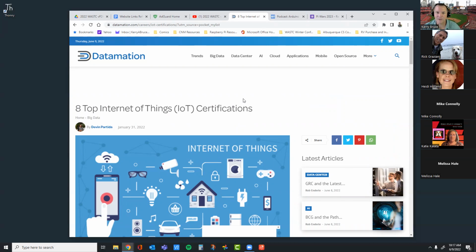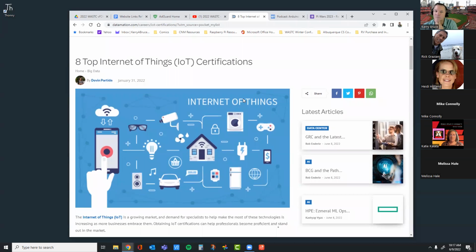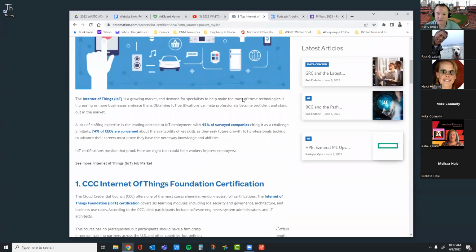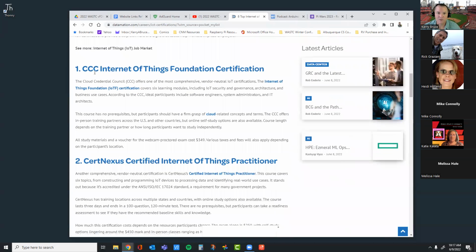I did find a couple of interesting articles. The eight top Internet of Things certifications. There's this Internet of Things Foundation certification. It's a pretty hefty certification. It's pretty expensive too, $349.